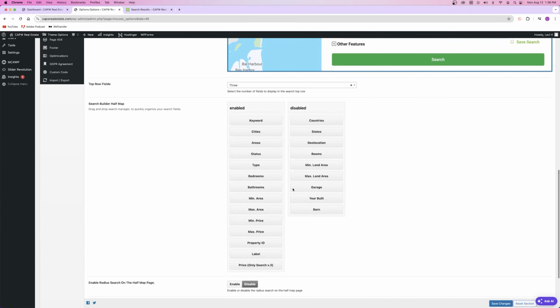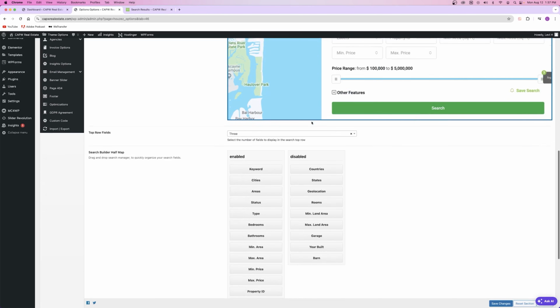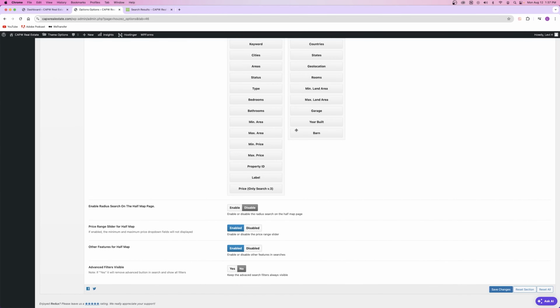But you can scroll on down and change the search builder right here for the half map, which is separate from the regular search builder, but you're basically choosing what the filters look like, so you can enable and disable them as you want to. So next we have enable radius search on the half map, and so you can enable a radius option to say, hey, I want it within 25 miles or something like that.